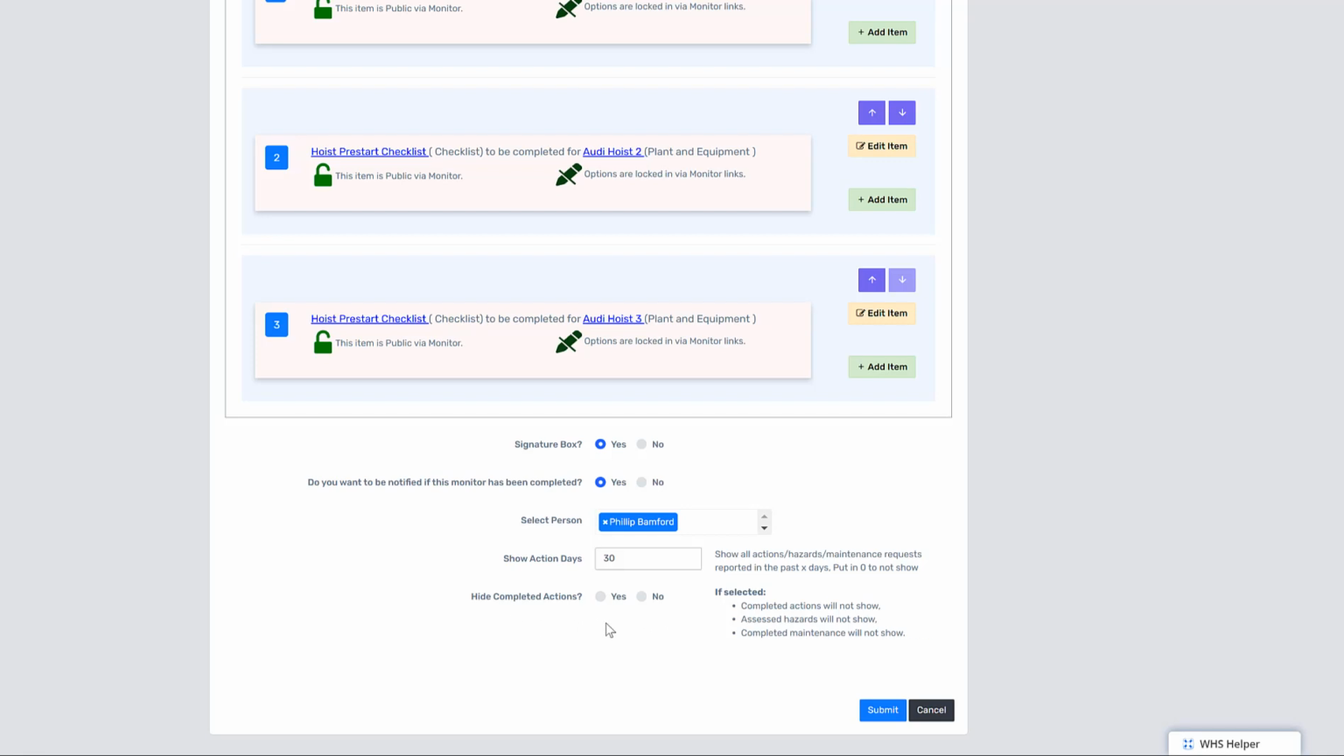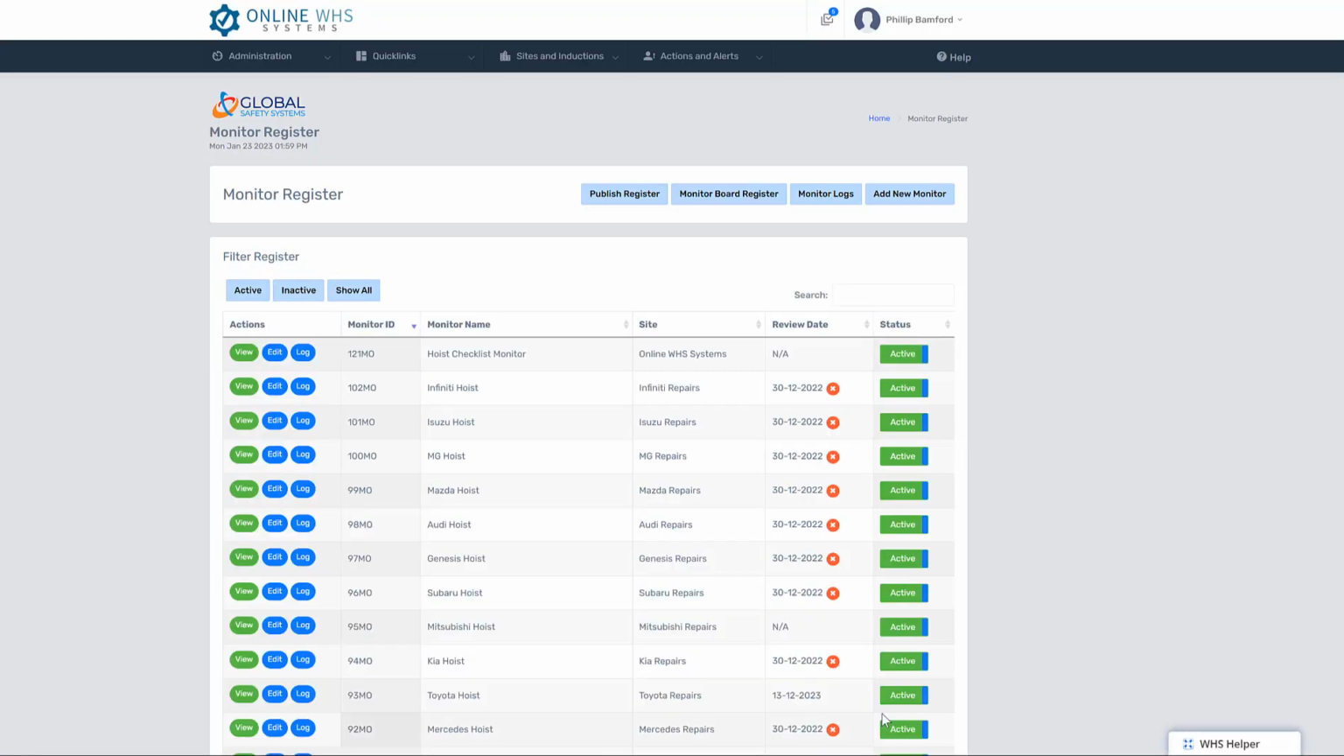So do I want to completely hide the action box? It's probably best to actually say select no there, because you want to monitor your actions. Submit. So you've actually created your monitor.